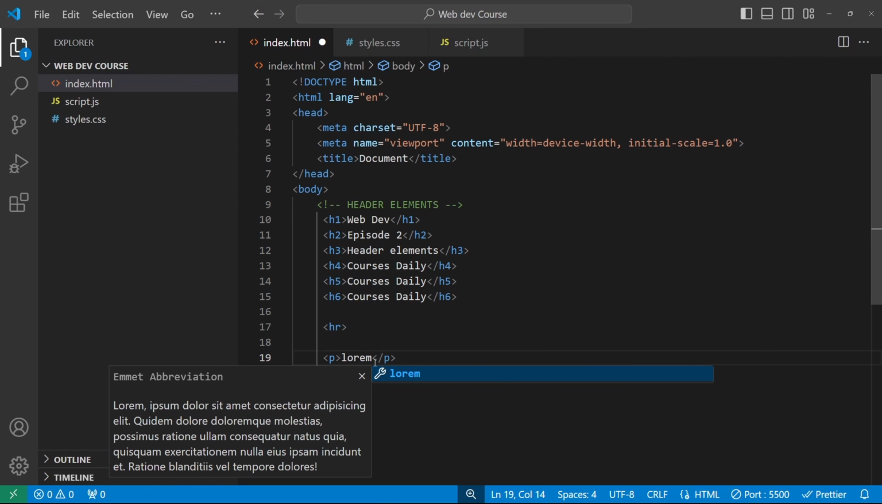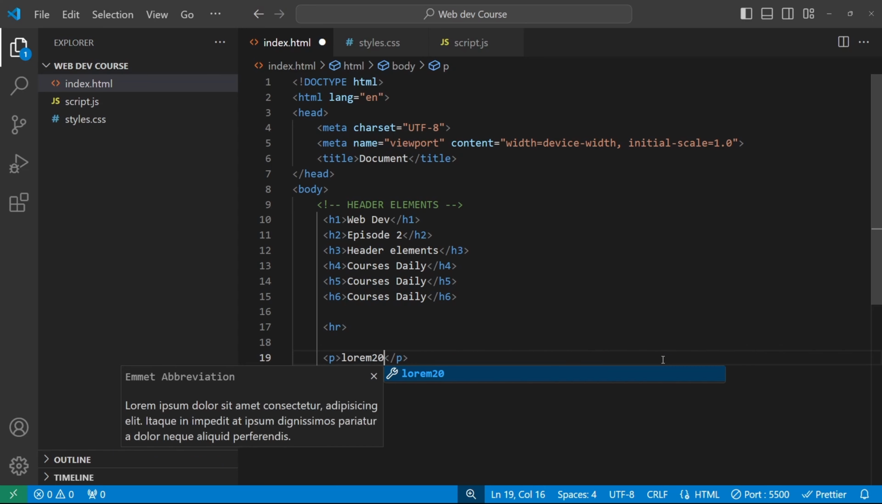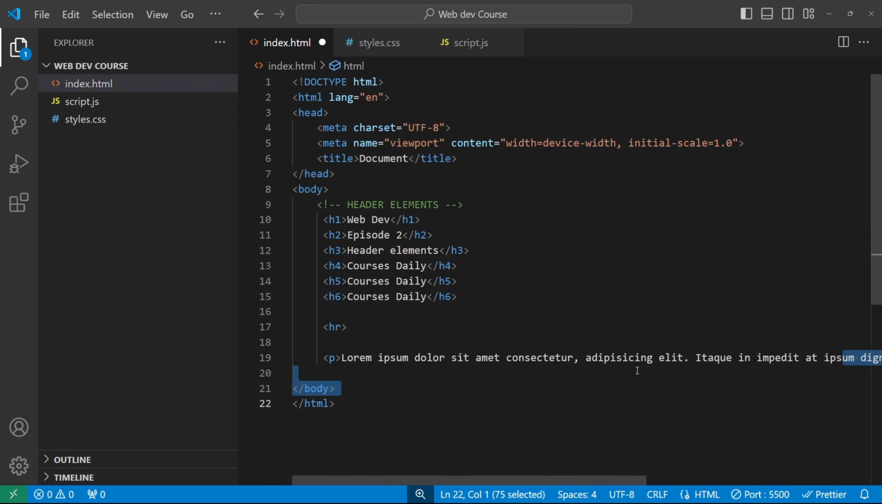Lorem ipsum is a text generator. You can say lorem and the amount of words you want. So I said 10. As you can see, it will give me lorem 10. I want something more, so I can say lorem 20. And I'm going to save it and show you guys.